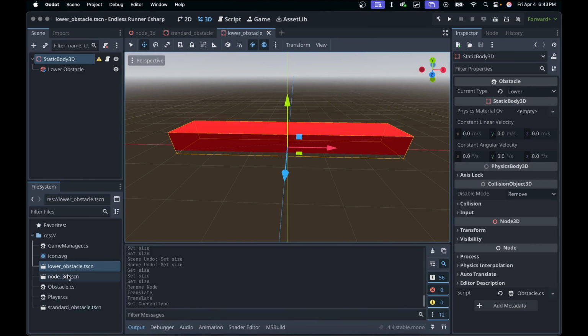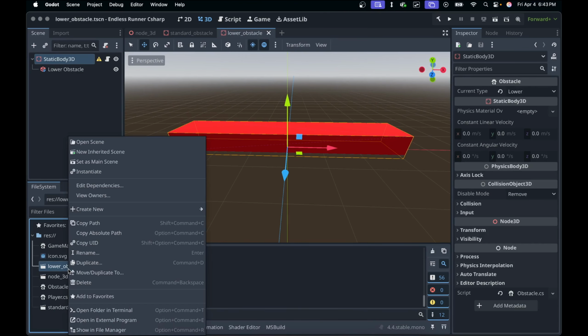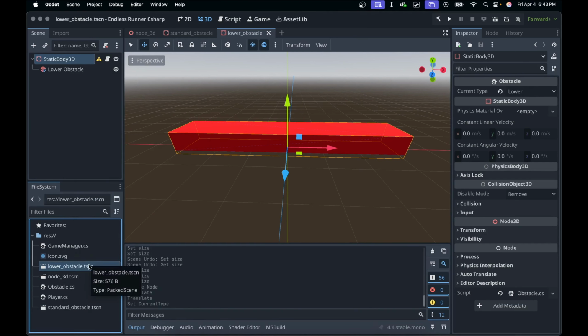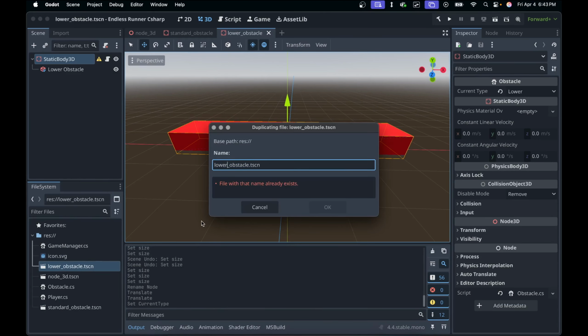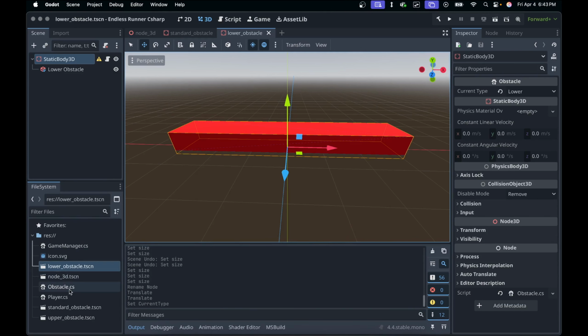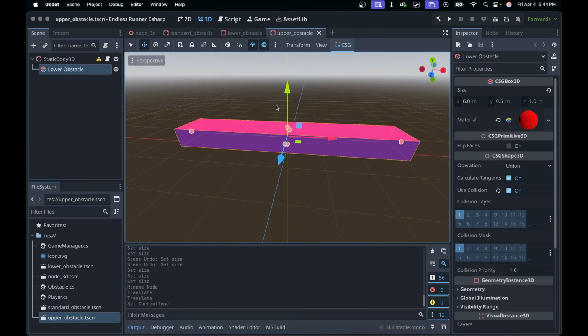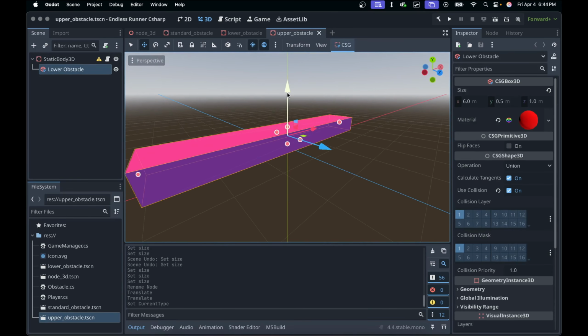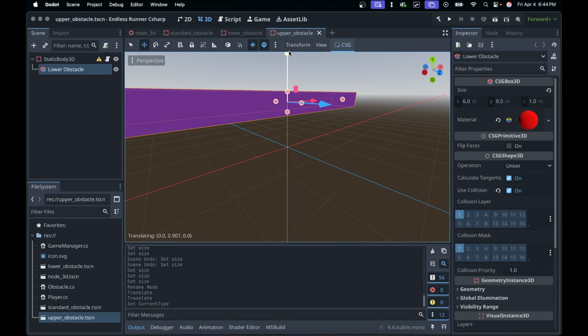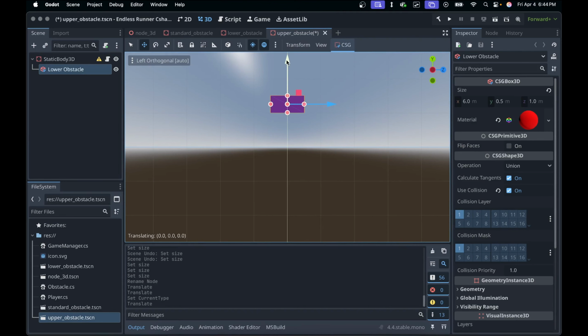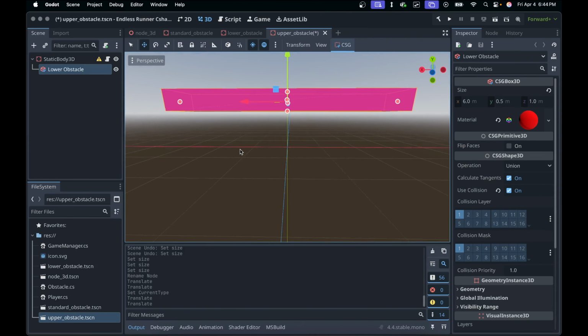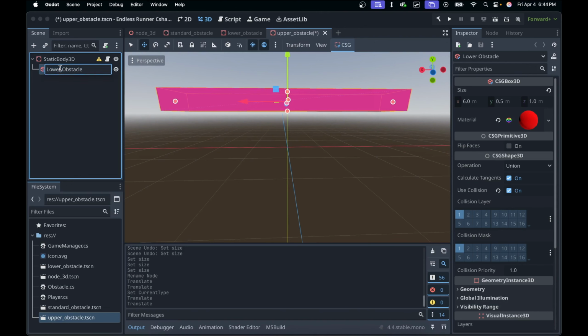And now I'm going to basically duplicate this lower obstacle as well. And I will call it upper obstacle. So we'll duplicate it. And we will come in here, grab our lower obstacle, and just pull it up to about a meter. So you can pull this up to about right here, give or take, and that should work fine. Now I'm going to change the name of this as well to upper obstacle.